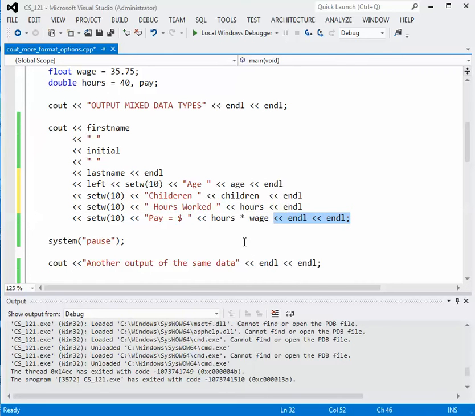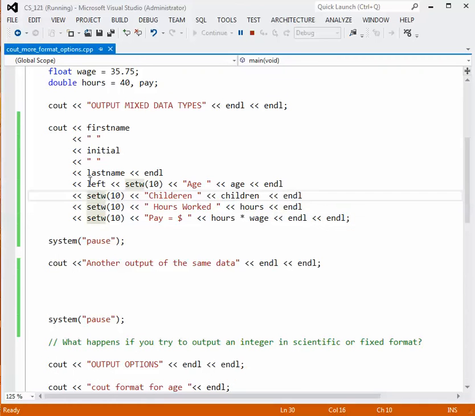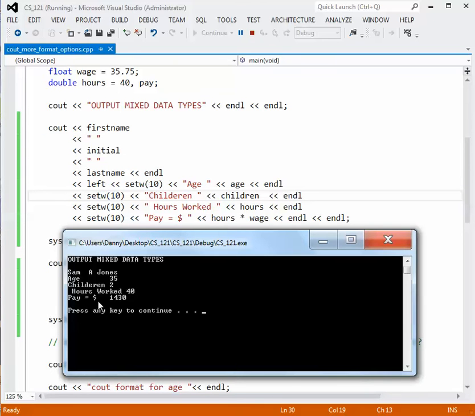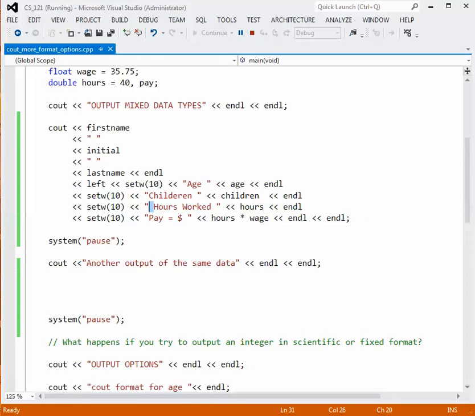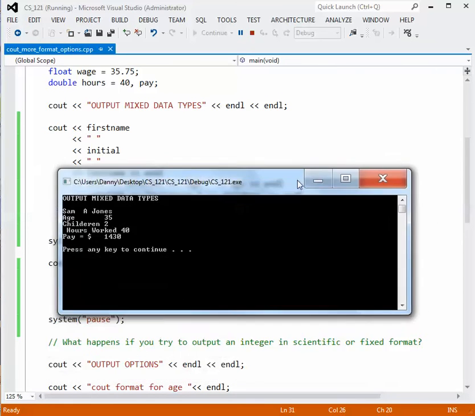Now let's build this and run it again. It is built and it is running. So now you can see the output. Sam Jones, one line. The age is going to be output in a field width of 10, and it's left justified because of what we did here. The left stays in place. Set width has to be used for each one. We have the children, the hours worked, and the pay, and I did have a space right here before the age, which caused that to be shifted over a little bit. But anyway, the point here is that you can do all this with one cout statement.